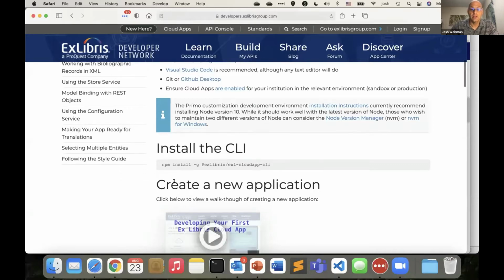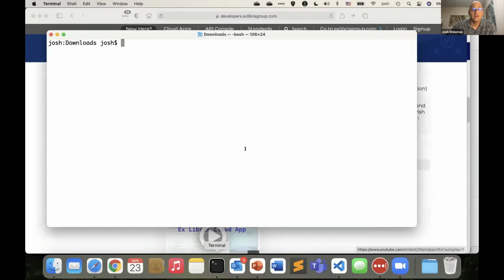Let's go ahead and get started. Again, the CLI is already installed. I've already run this npm install. It's available in npm, of course. Now I'm just here in my terminal. I'm going to make a new directory, and then I'll cd into there. The command to create a new application is eca, which is the Ex Libris Cloud Apps. That's the name of the command line interface that we run. So I'm going to run that.